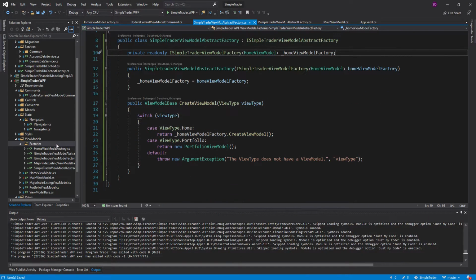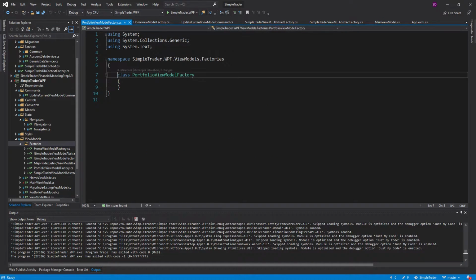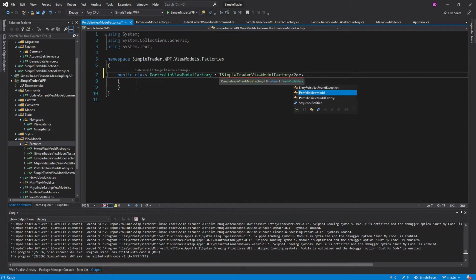So now, last but not least, we have to do the same thing for our portfolio view model. So we'll create a PortfolioViewModelFactory, make that public. Making a whole lot of factories.